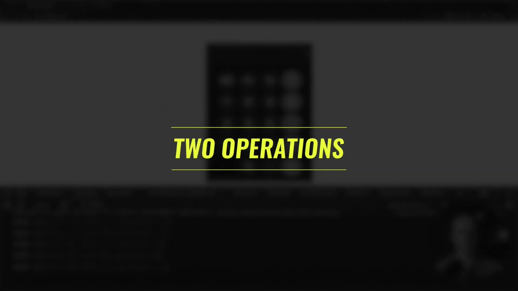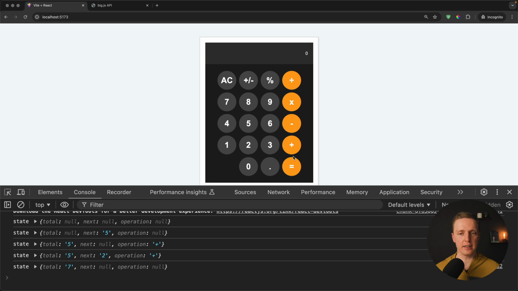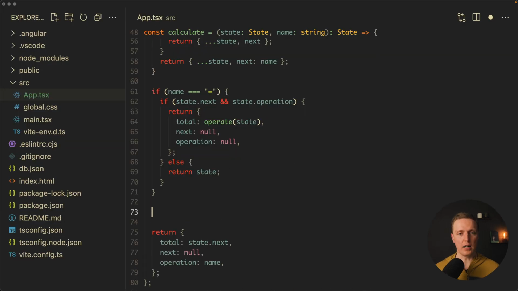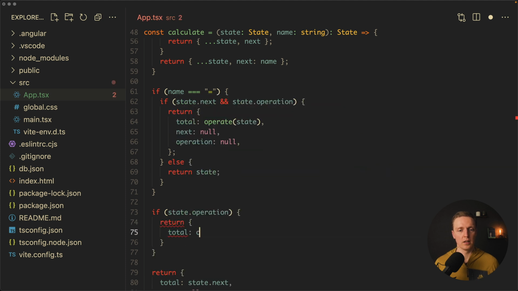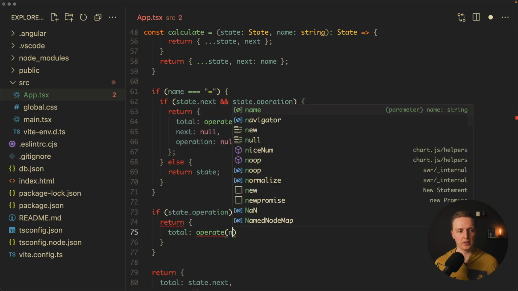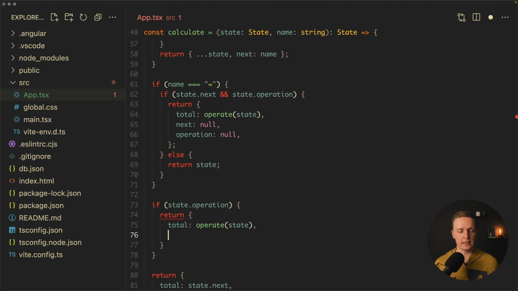Now we need to cover a possibility to hit any other operation instead of equal sign. How can we do that? So after our if for equal, I want to write if we're getting state.operation, then we want to return here a total with operate function that we already created, and we're passing state inside.